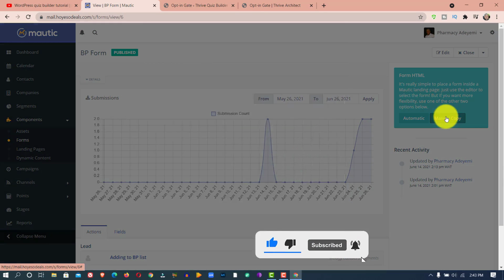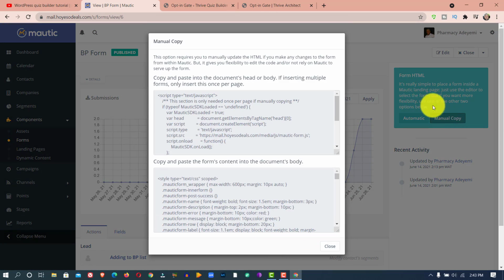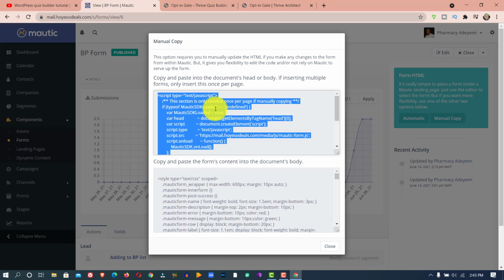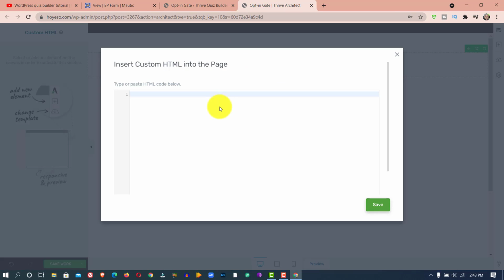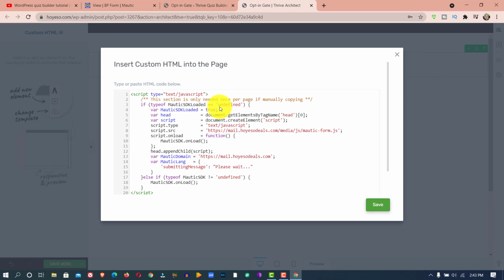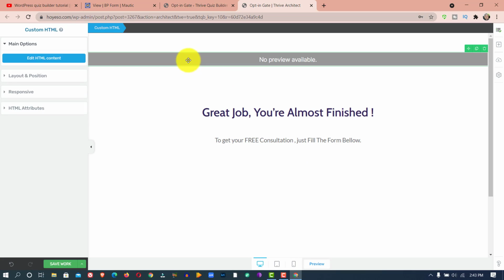Now choose manual, this manual copy. Click on manual copy and click on the first code. Click on it, right click and copy. Paste the first code here. This first code is not going to appear anywhere on your page. It's an invisible code. Do you understand? So just click on save. That was why I pasted the code above, because I know it's not going to appear in my form.